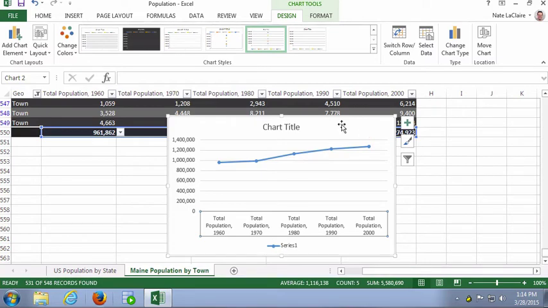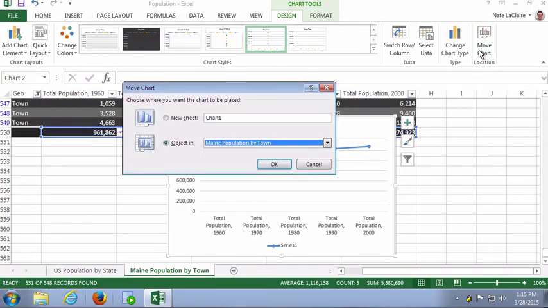One final thing we want to do is move our chart to a separate worksheet. So with the chart still selected, if it isn't selected, click on it again. Go to the Chart Tools Design tab if that isn't selected on your ribbon. And then in the Location group at the very end of the ribbon, click Move Chart. Click New Sheet and type Main Population by Town Chart.